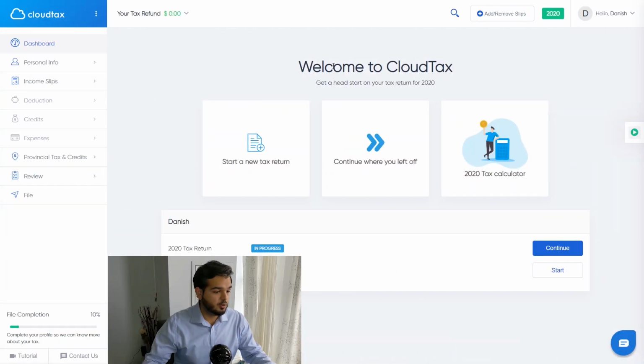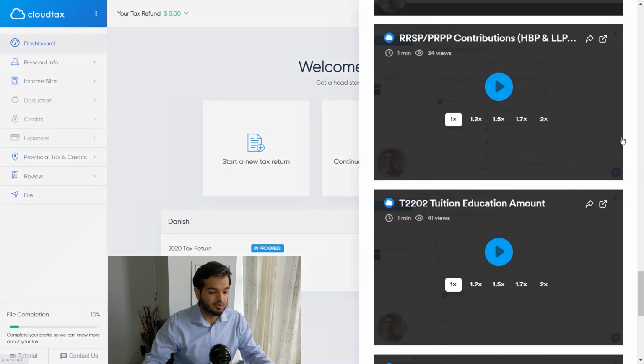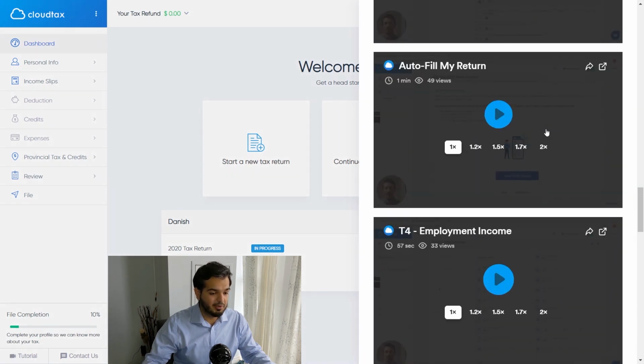So here's a quick overview of the CloudTax dashboard. Here we have the CloudTax logo up front and a structured section so you can go in and out of various sections without having to get lost. Here you can see how complete your tax return is. You can add or remove slips with a click of a button. The one thing I really like about CloudTax is that these tutorials are built right into the application.